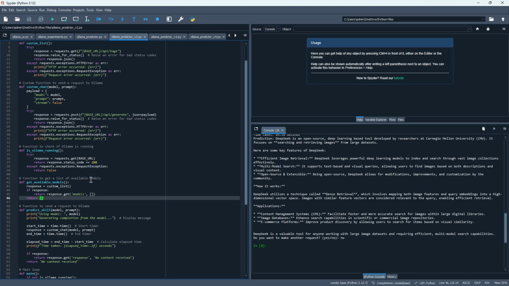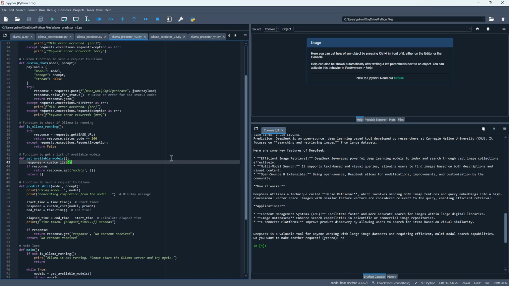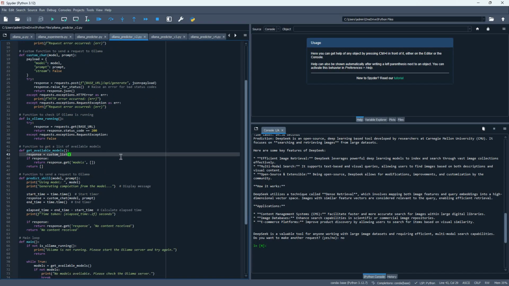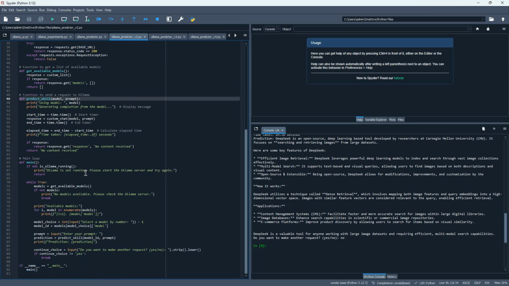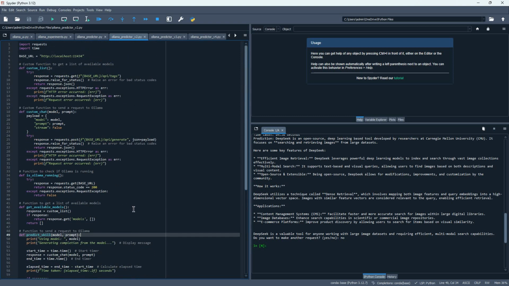So what I've done effectively is I've replaced the functions that were called using the Ollama library with my own functions, which, well, I say my own, they've been created by Copilot. And we've got a function to send a request to Ollama, and then the main loop, which really hasn't changed that much, because I'm doing most of the heavy lifting in the functions.